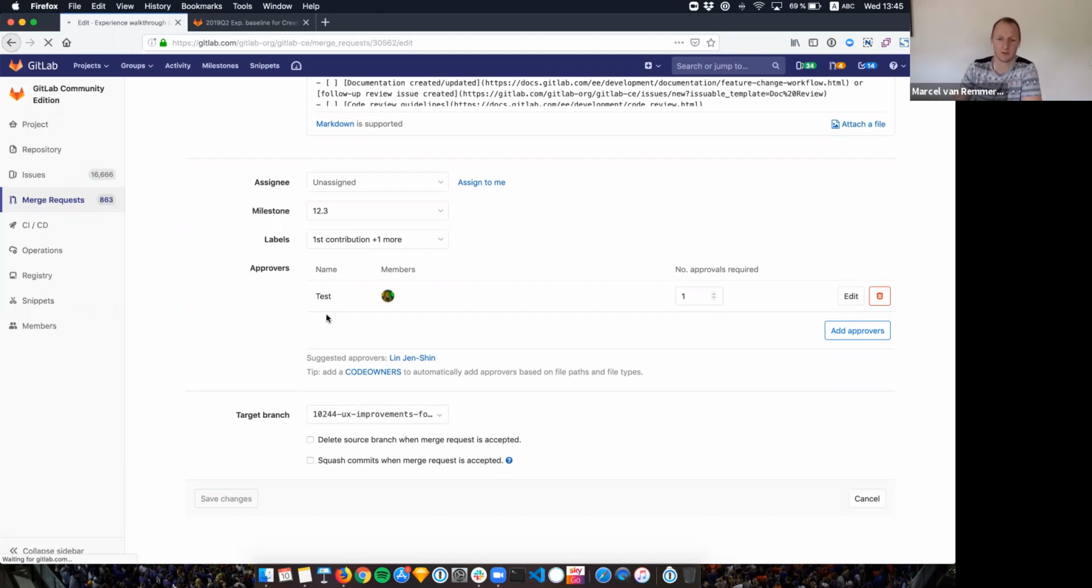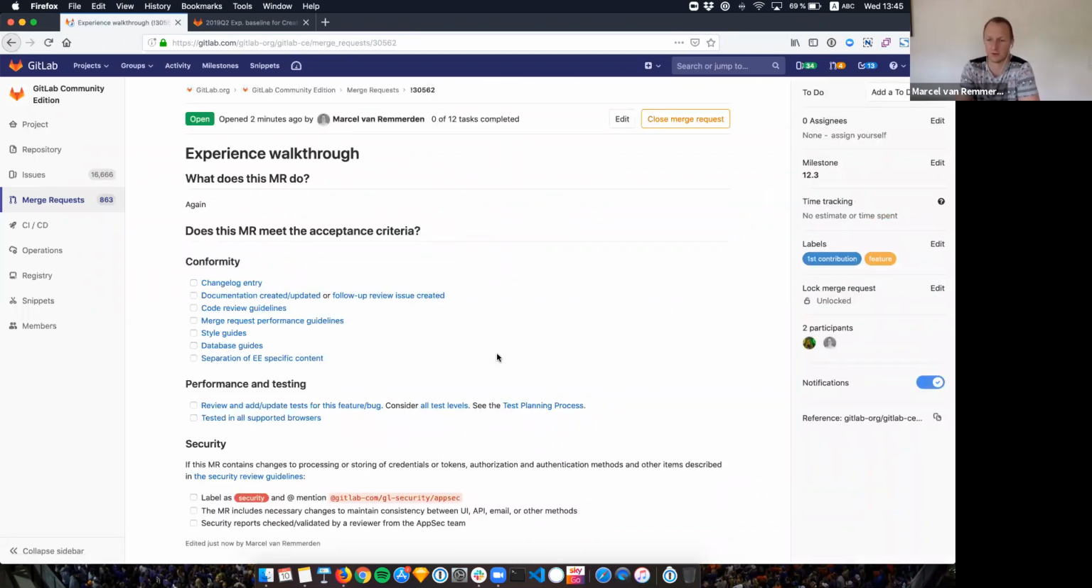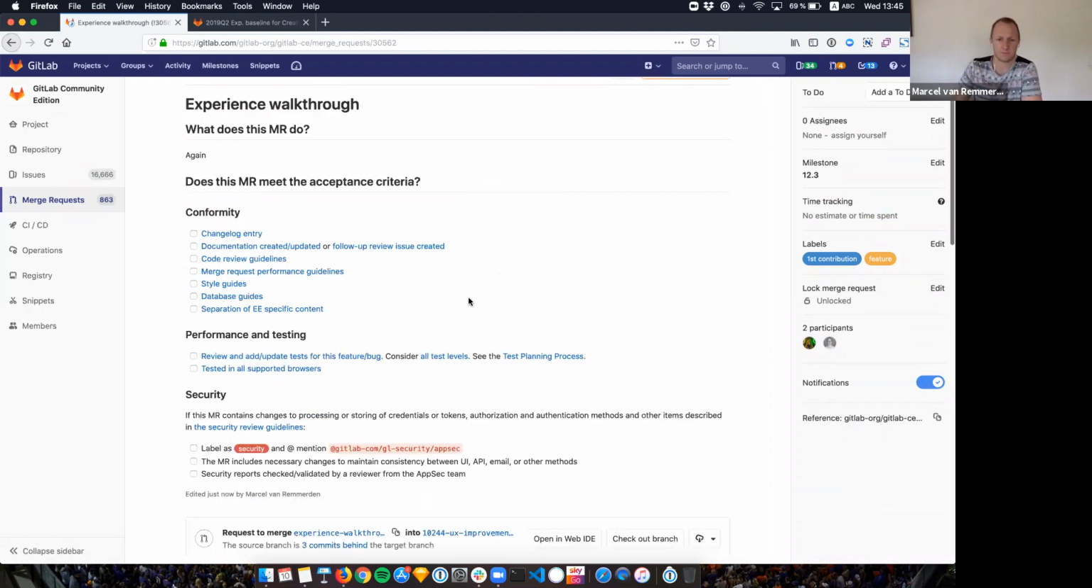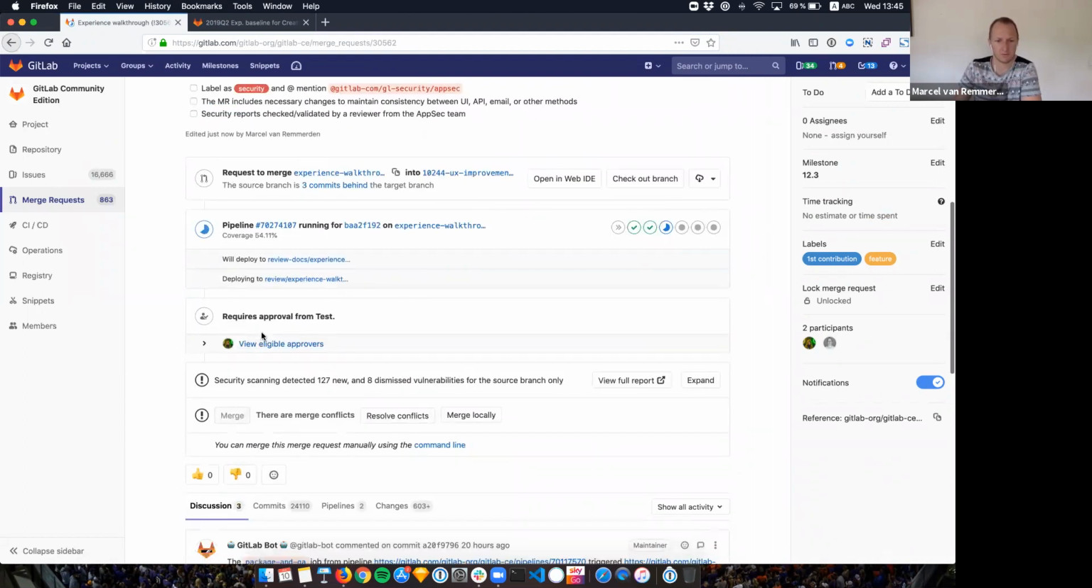I also noticed in the meantime that the suggested approver changed. So this could be something good, but I also wonder, why did it change? Is it random? And if it is, maybe it would be helpful to see a list of potential approvers so that I know this person is on vacation or this person is out, this person is not in the organization anymore. I could pick somebody else. So let's go down. I now see it only requires approval from 1 person. So this should work now.